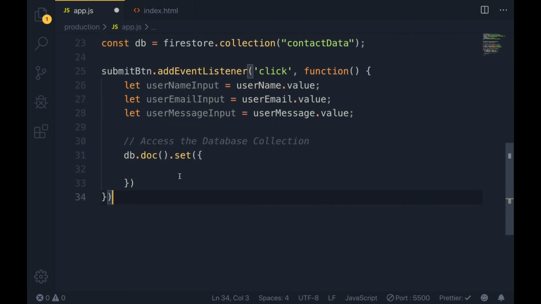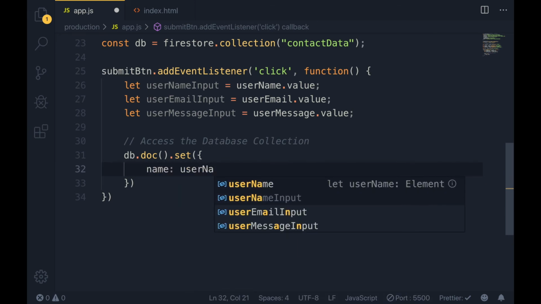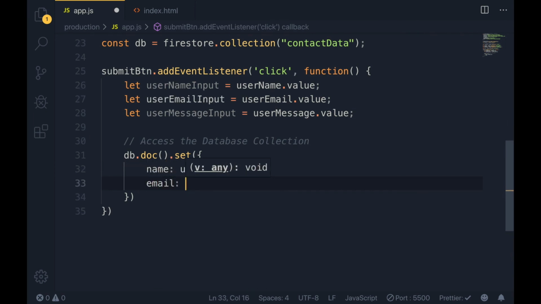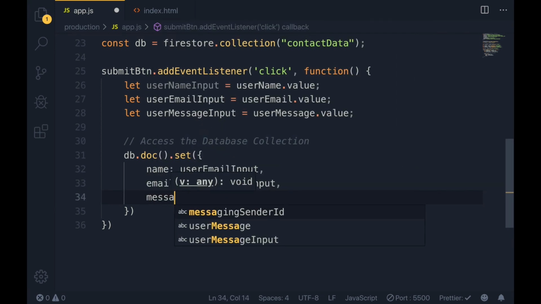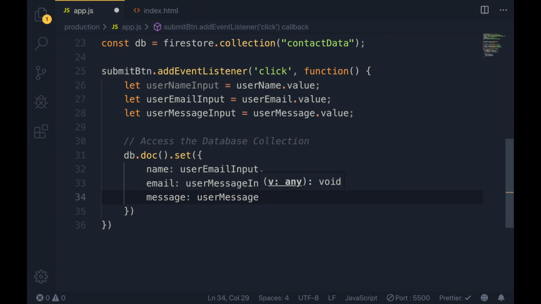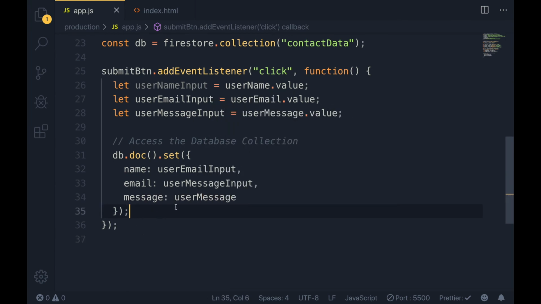So this is how your code's supposed to look so far. And now we define what we want to set. What do we want to send to Firebase? So I want to send a name, which is going to be username input. Comma. We want to send an email, which is going to be user email input. And then we want to send a message, which is going to be user message input. Now if we just run this, we can successfully send something to Firestore.